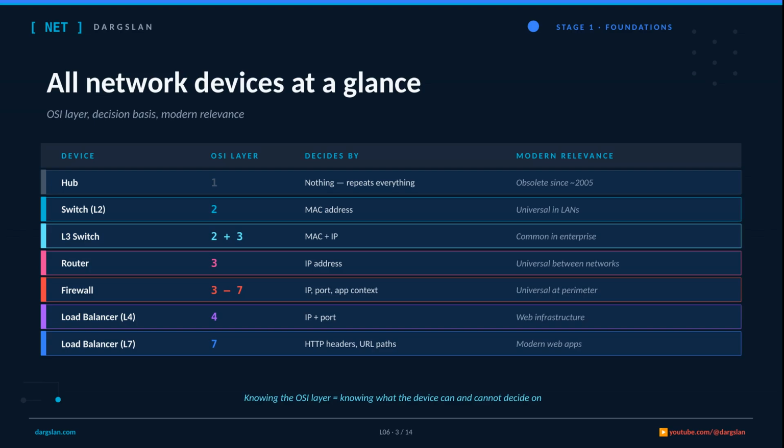Before we dive into each device, here's the whole landscape on one screen. Notice how every device climbs a little higher up the OSI stack. A hub decides nothing. A switch reads MAC addresses at layer 2, a router jumps to IP at layer 3, and firewalls and load balancers reach all the way up to layer 7, where they can inspect things like HTTP headers. Keep this idea in mind as our anchor. The layer a device operates on defines exactly what it can and cannot decide.